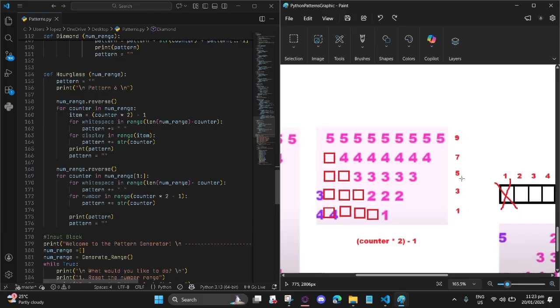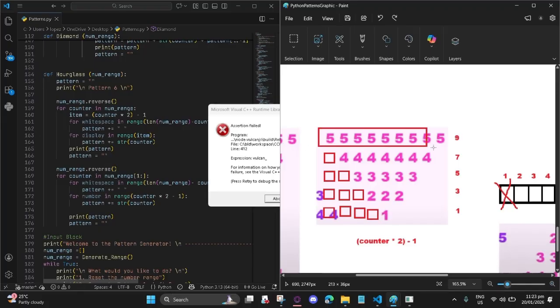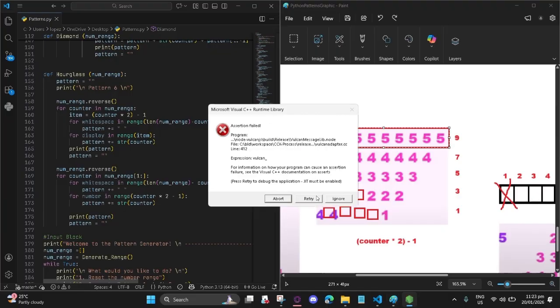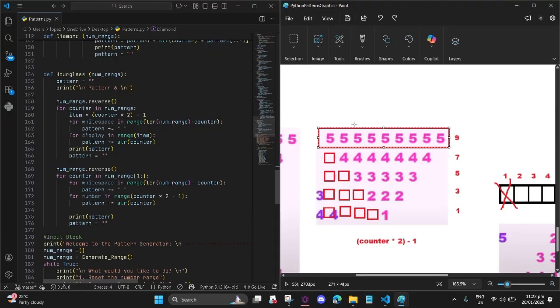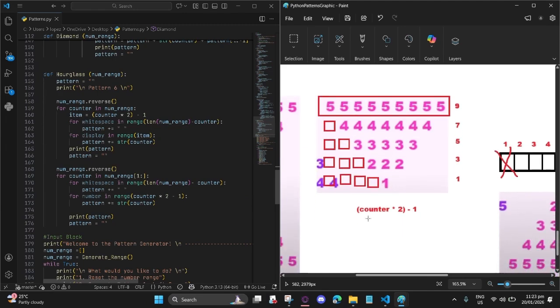And as you can see, it directly correlates to the total number of digits within this layer. So we basically use that formula to iterate through the loop and create that many digits, and then we move on to the next loop. So same thing here.